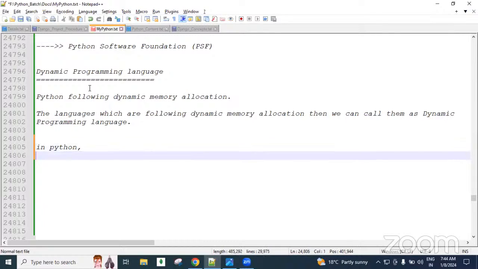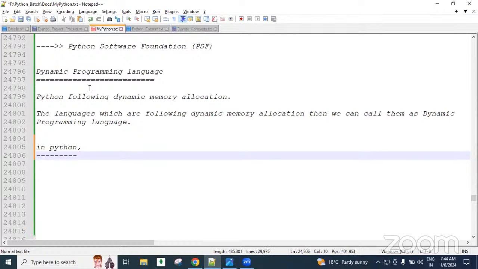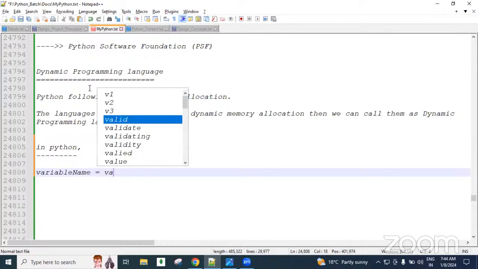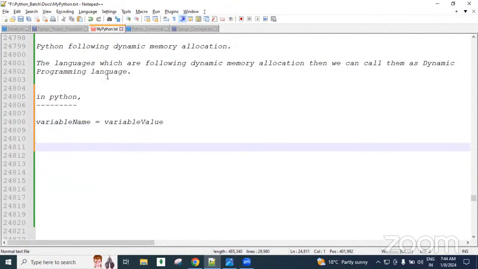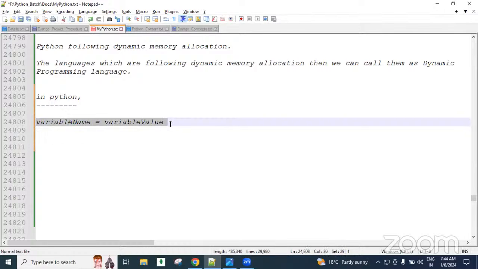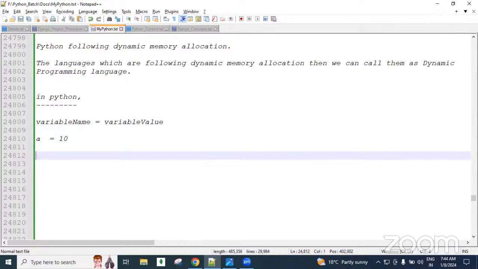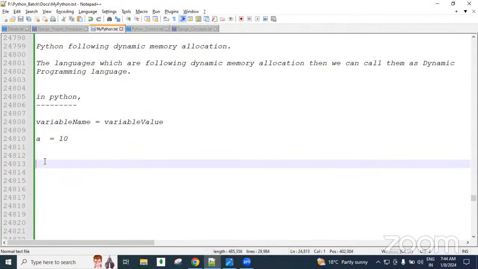In Python, how are we writing data types? Variable name equal to variable value. This is the syntax we are using. So variable name is a, equal to variable value 10. A equal to 10, B equal to 20. Like this we can write it.